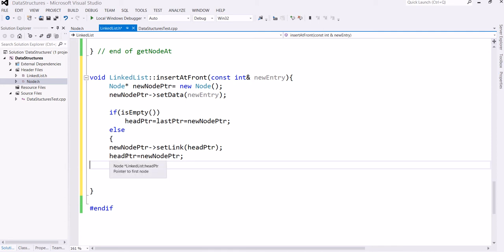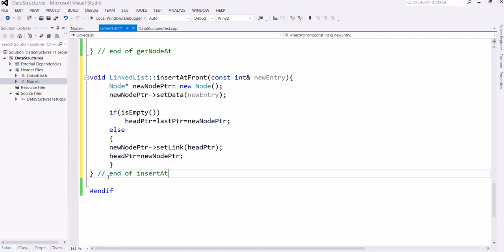So before, head pointer was pointing to the first node. Now this node becomes the first node, and now the new node is pointing to the node that head pointer was pointing to before. So very simple, right? Very simple function. So end of insert at front.